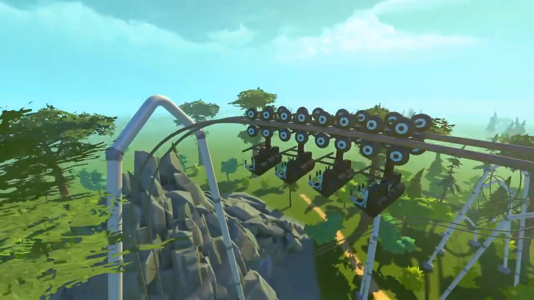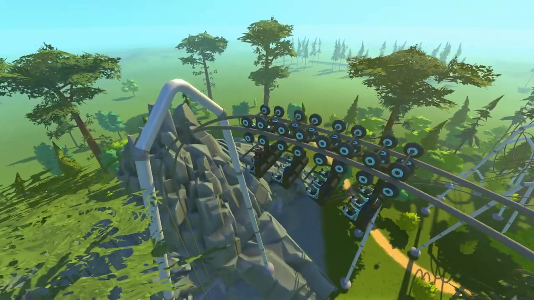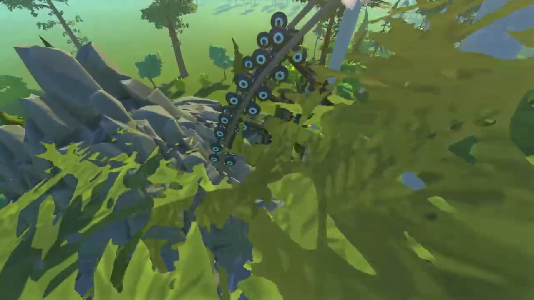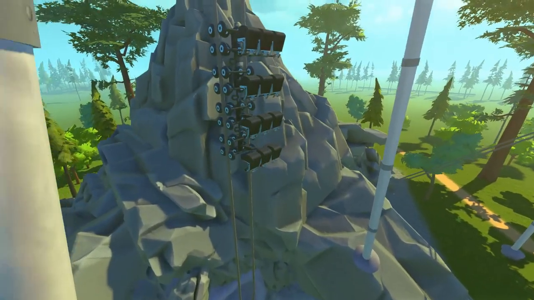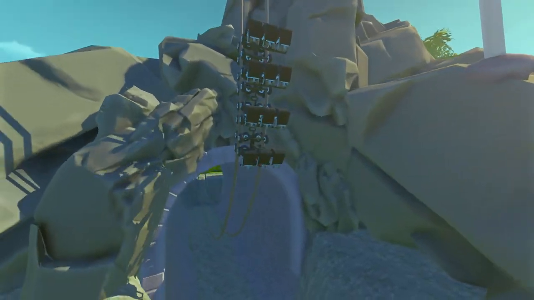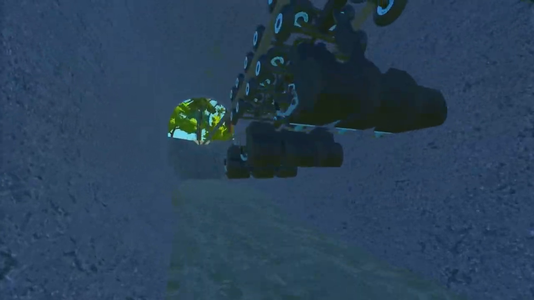And this is the vertical drop. Now, this is going to go straight down vertical. So here we go. We are dropping all the way down, defying gravity by the looks of it. And here we go. Now we are in our first tunnel.